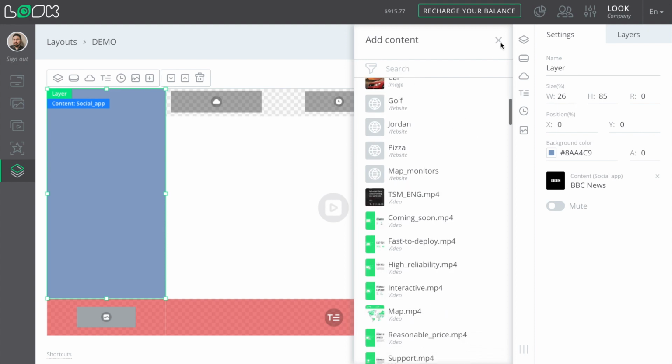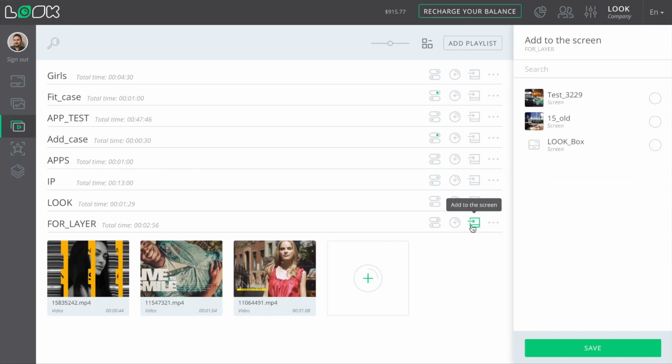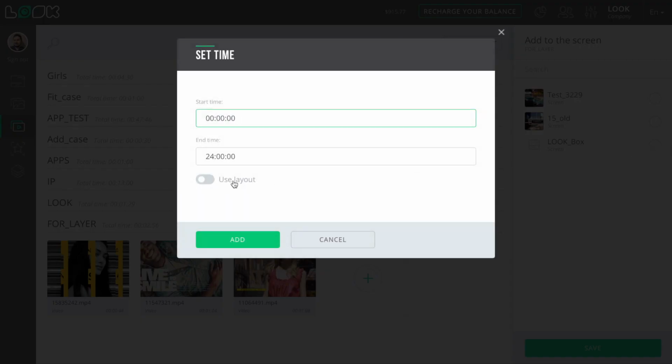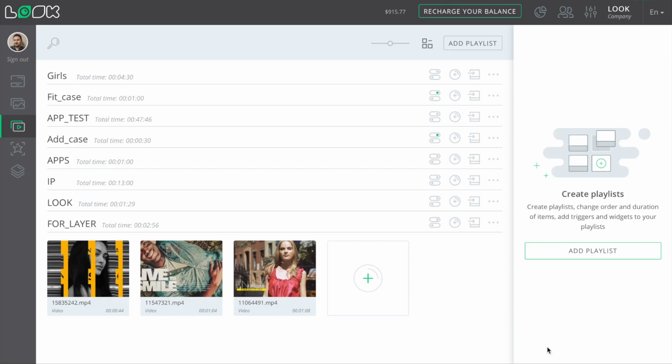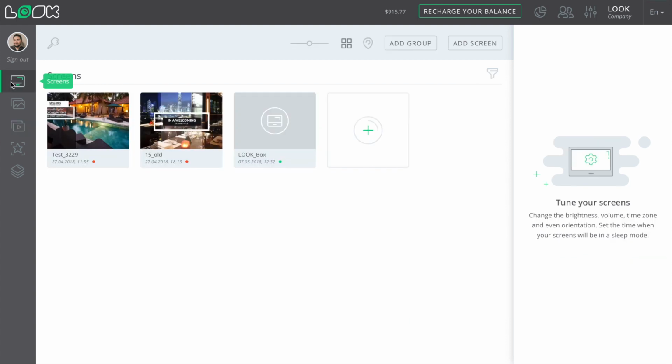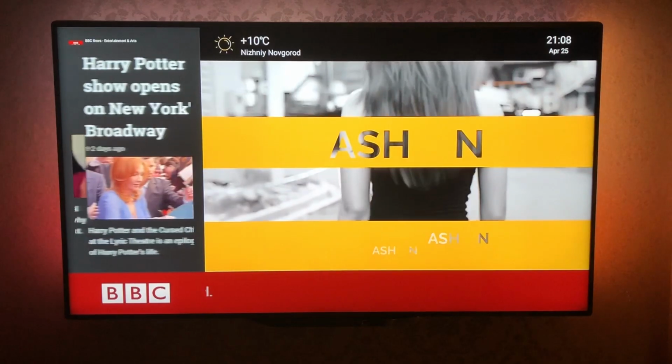Now we need to apply this layout to the playlist. Just choose the needed one, click Add to Screen, and select Required. Switch on Use Layout and choose the project we need. Then just save it. In the Screen section, we can see now that we have layout applied to the screen. So, let's see how it looks like.